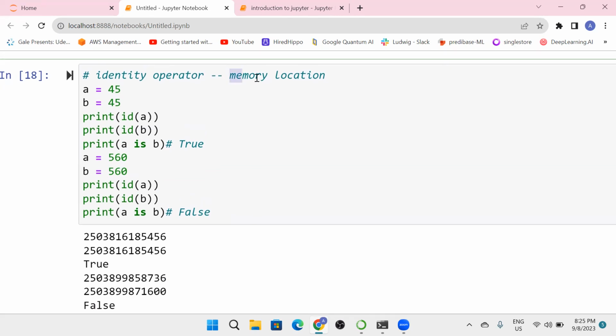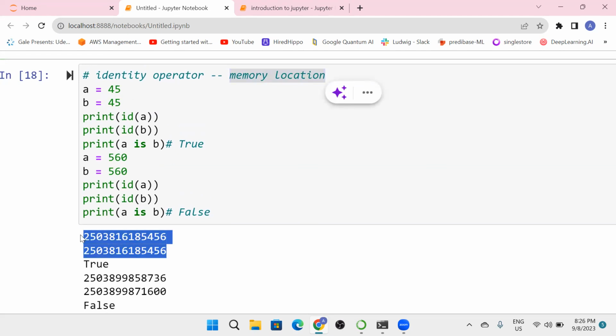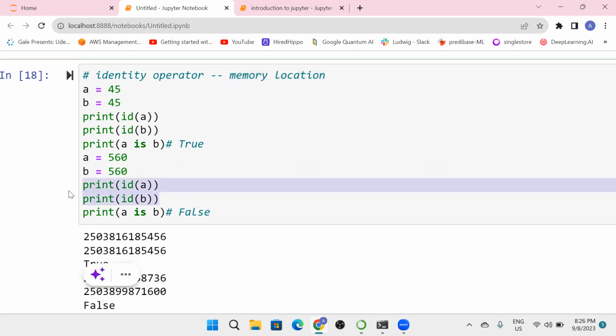The is operator purely checks whether memory locations are the same or not. Here A and B memory locations I wrote, and it returned the same. And here also I used A's memory location and B's memory location, and it returned different. When the memory locations are different, it returns false. When the memory locations are the same, it returns true. It doesn't mean the data is the same, sometimes same, sometimes different. So it is not checking the data.